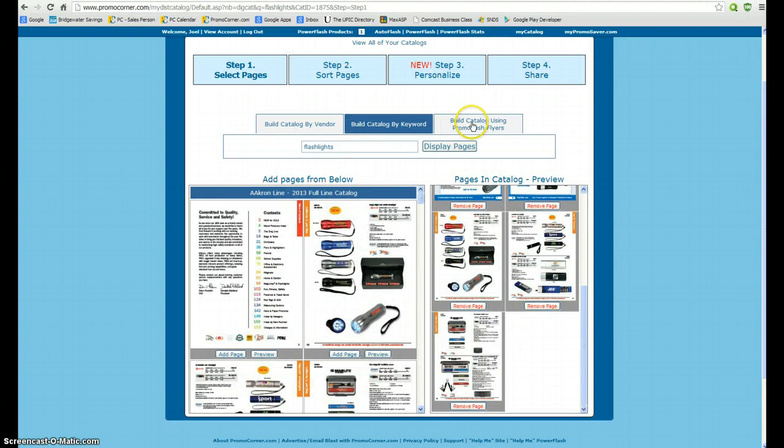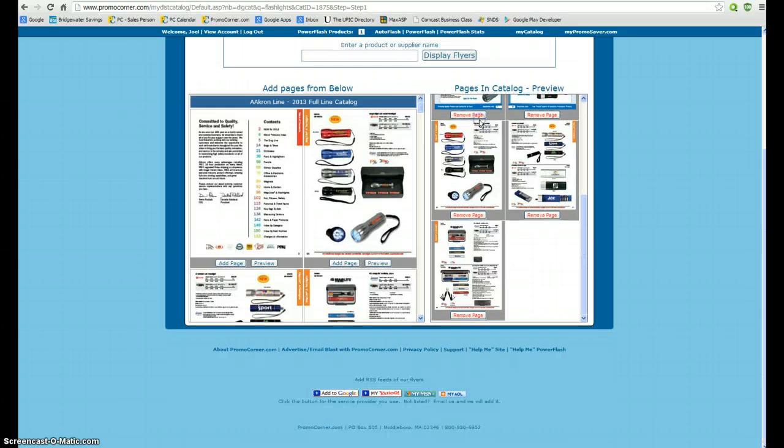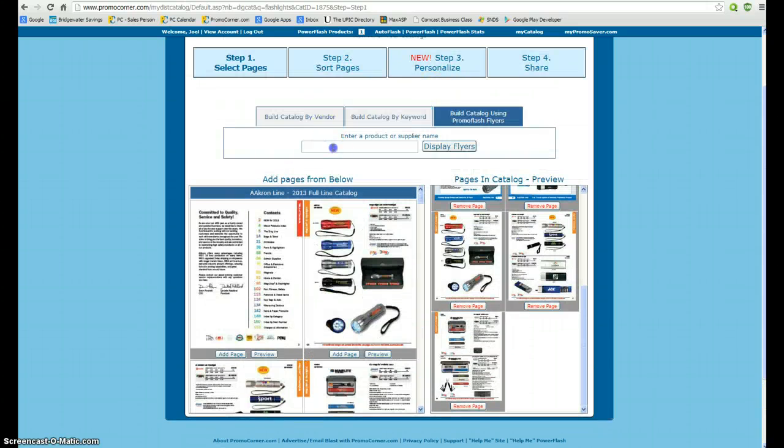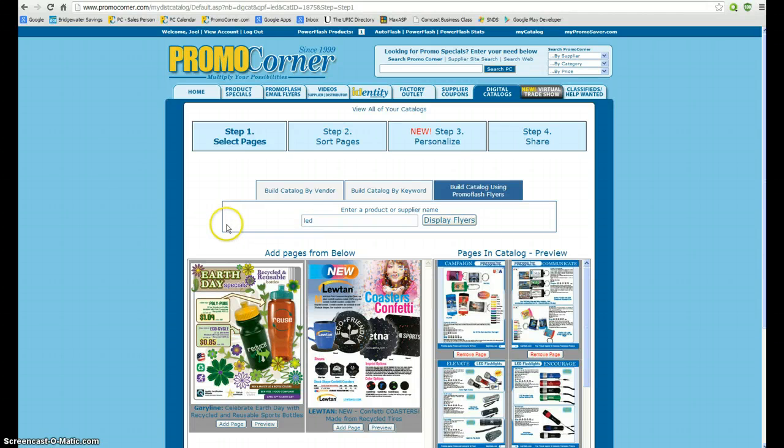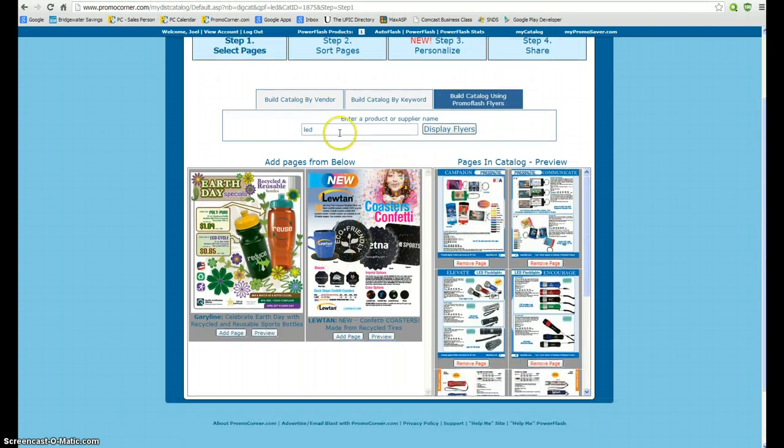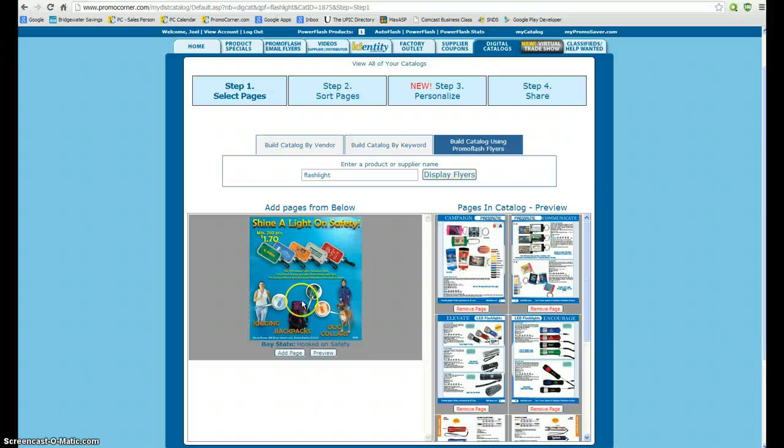Finally, our last choice is to build catalogs using our Promo Flash flyers. Again, I will click on that and it gives me a search box, and I'm going to put in LED and see what that comes up with. Now the search feature is generic, so any word that contains LED will come up. So sometimes you may have to be a little bit more detailed in exactly what it is that you are looking for. So let's see if I have any flyers that match the criteria of flashlight. And I do. I have another one from Bay State, so I'll go ahead and add that.